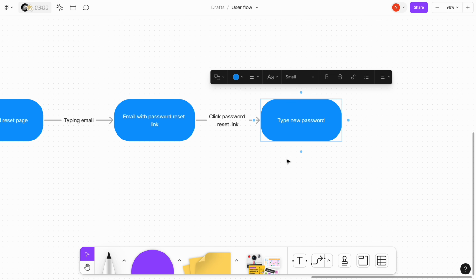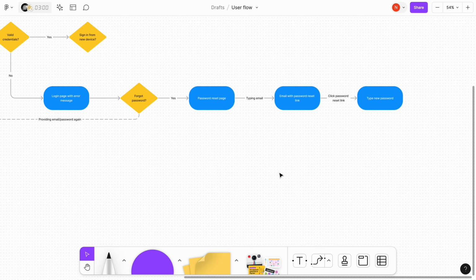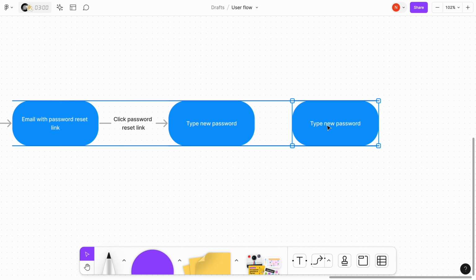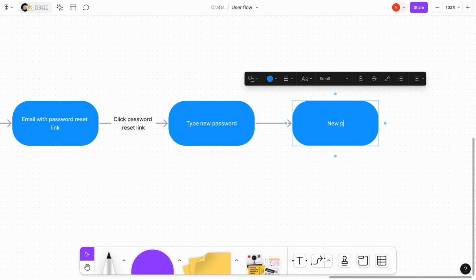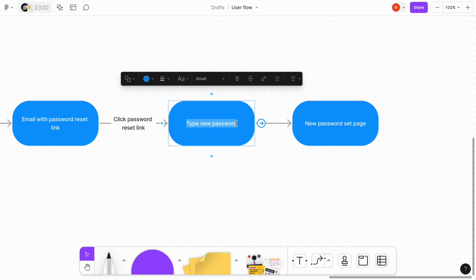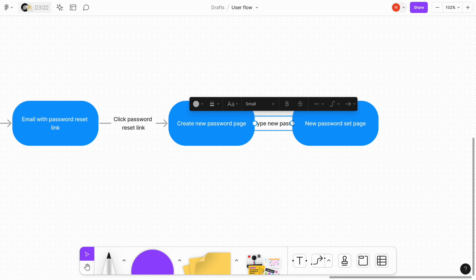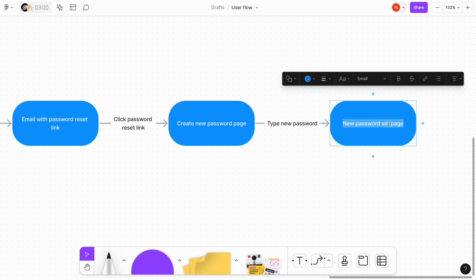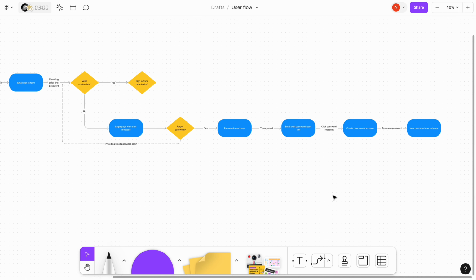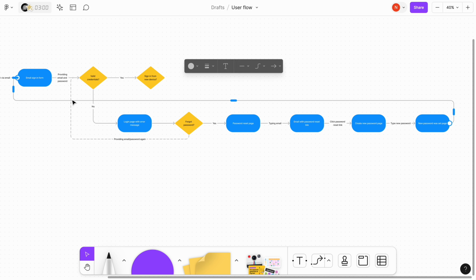Another thing that I want to mention is that the user flow is not set in stone. It means that when you create a user flow, you can introduce changes if you think that it will make the user flow more meaningful for other people. In my case, I will change the name of pages to make them more clear. When the user creates a new password, they should be redirected to the email login form.